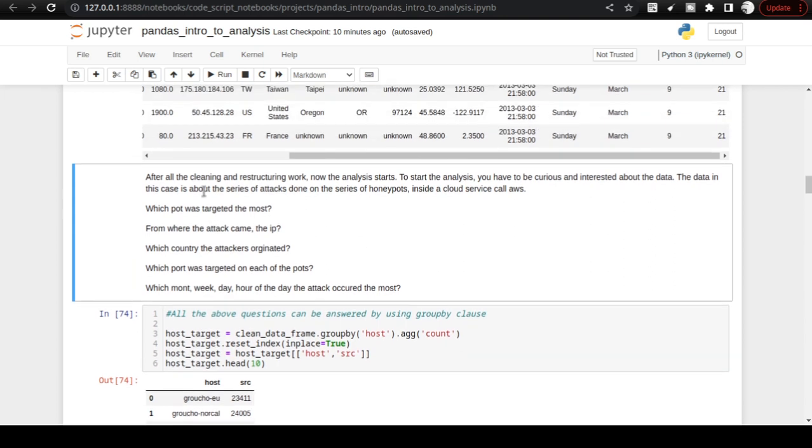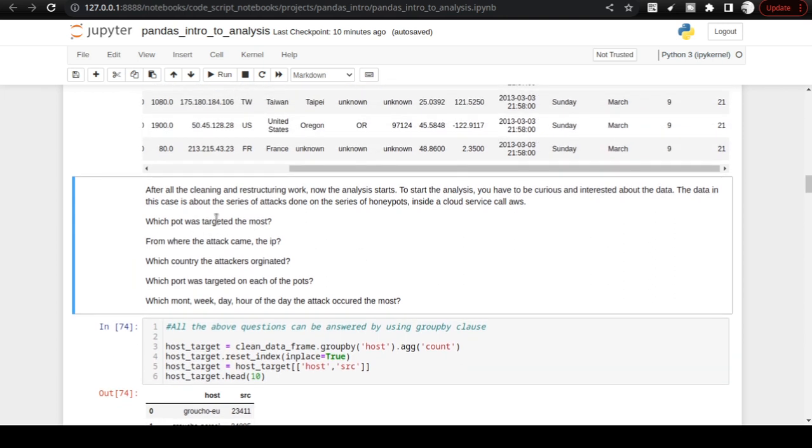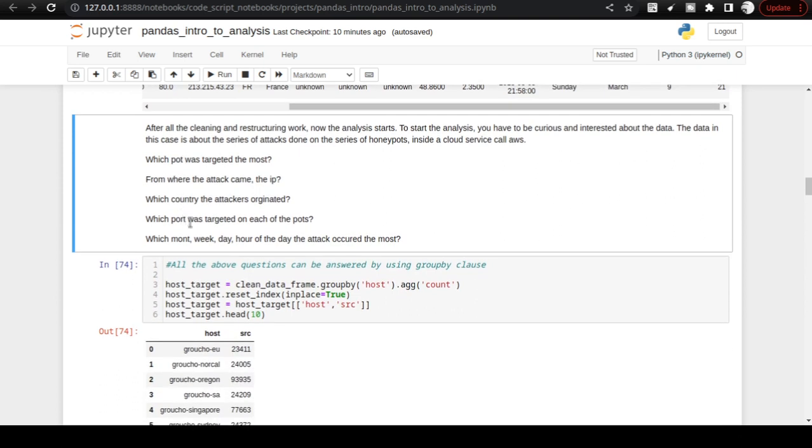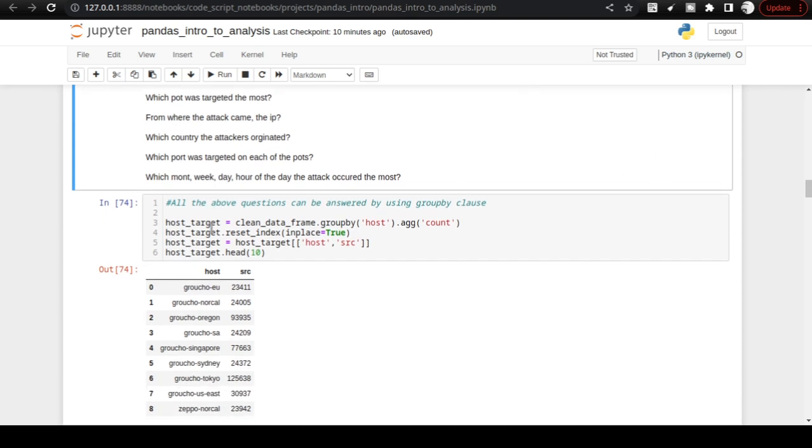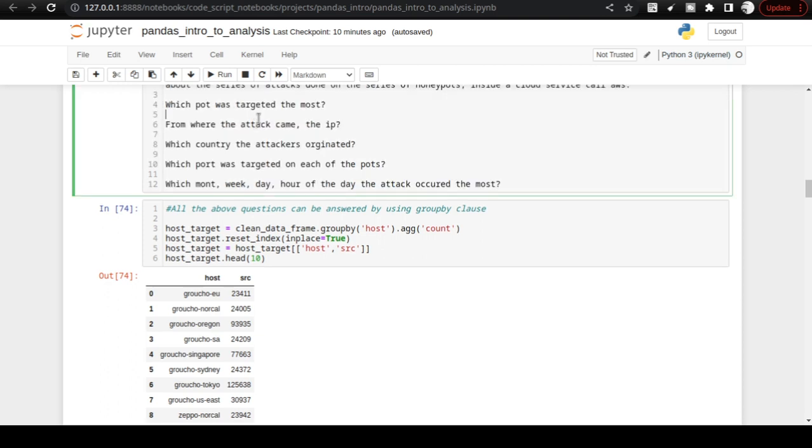In this case, I am asking which pot was targeted the most. You might be wondering, what is pot here? We are talking about honeypot attack data, right? So I am calling the host here a pot. If you are confused, that is expected. So here the host is called a pot, and where the attack came from.